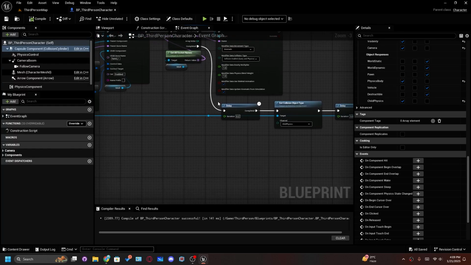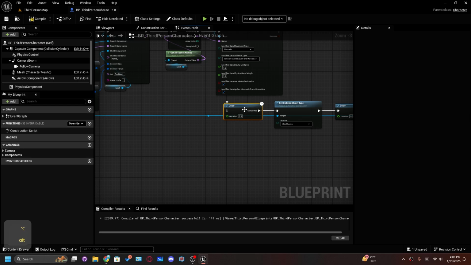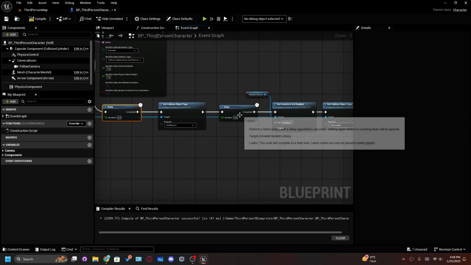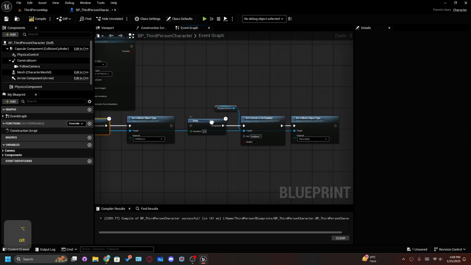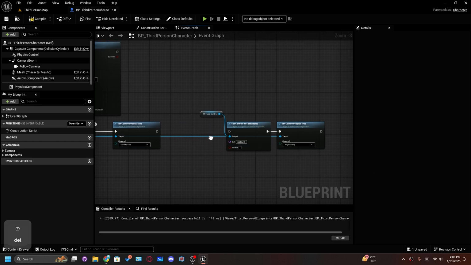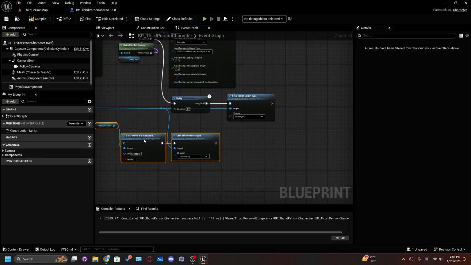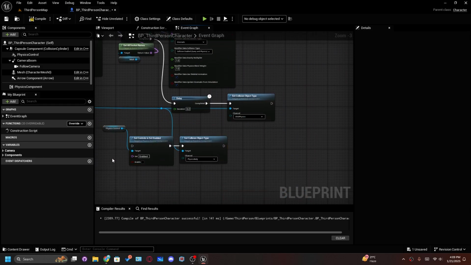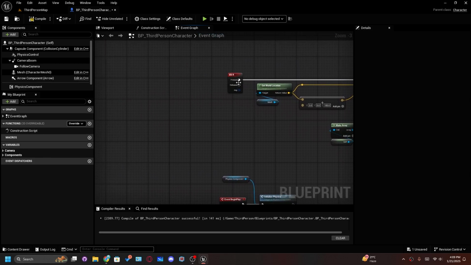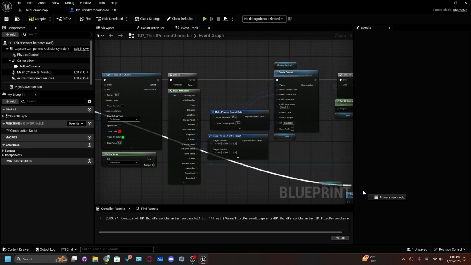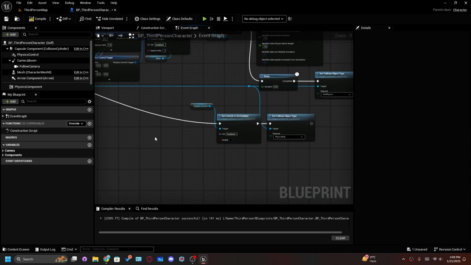Let's put the deploying stuff to a key. So remove the delay and grab this stuff and move it over here. Then we are going to get from the R, we're going to get released and put it right here.